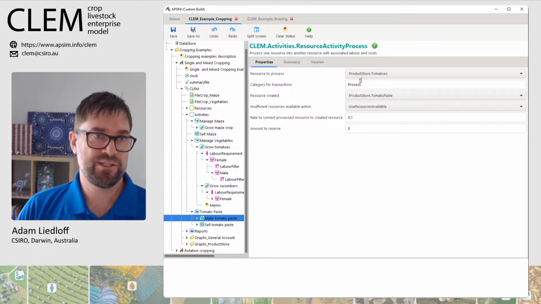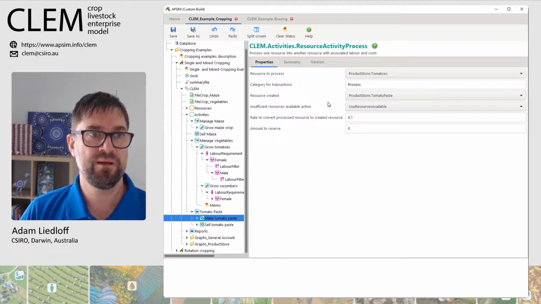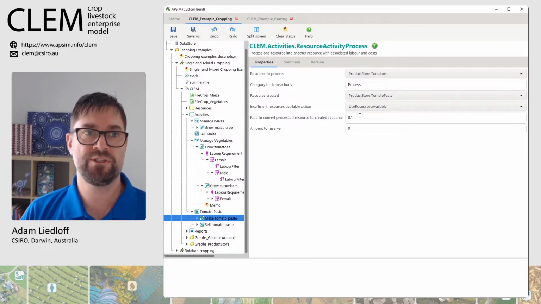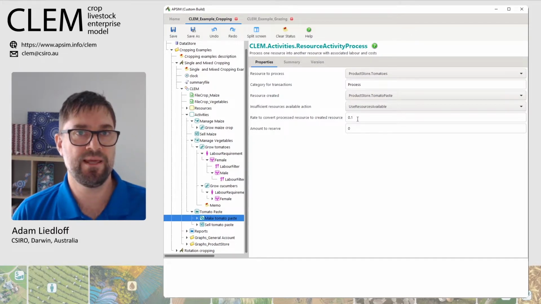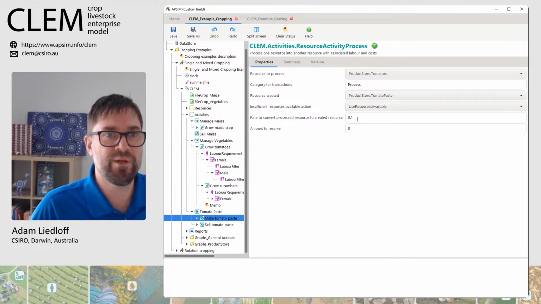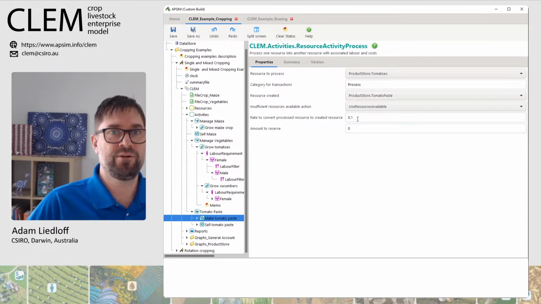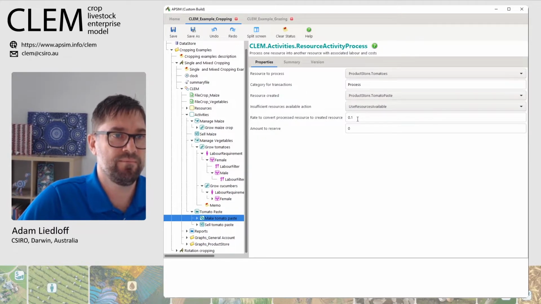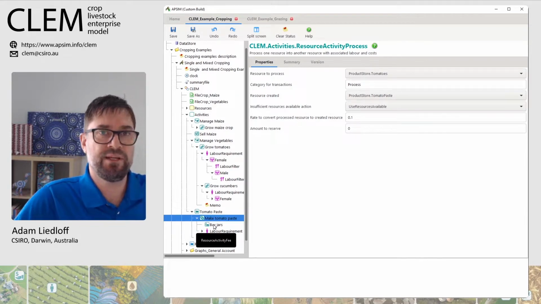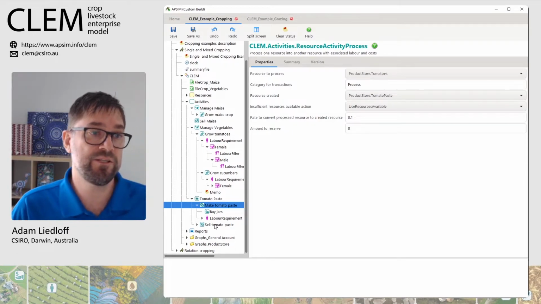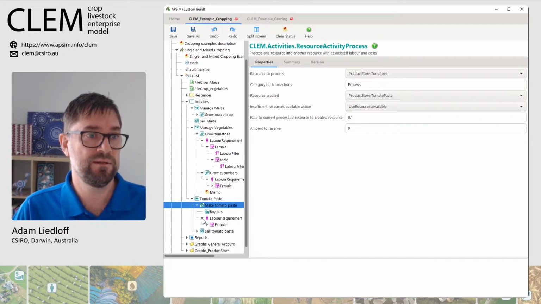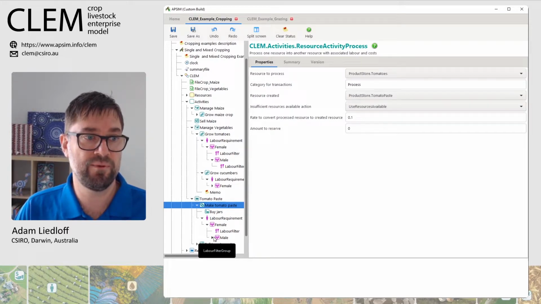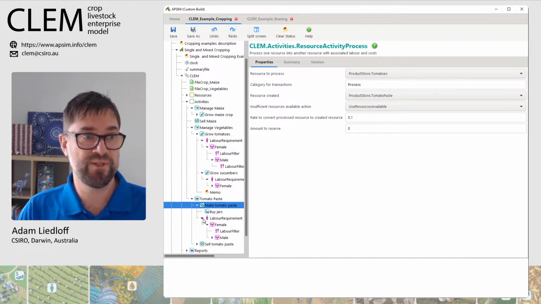It has properties such as the resource to process, once again, our transaction category name, the resource created, as well as the rate of conversion. So this will convert 1 kilogram of tomatoes coming in into 100 grams of tomato paste. This activity has some other things associated with it. It has a labour requirement. Once again, the female part of the labour as well as the males can perform this activity.